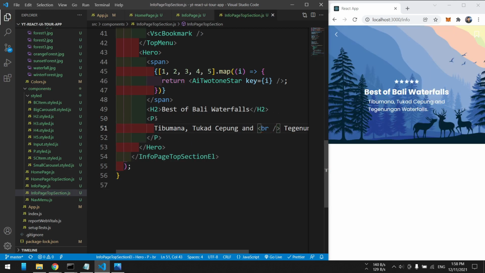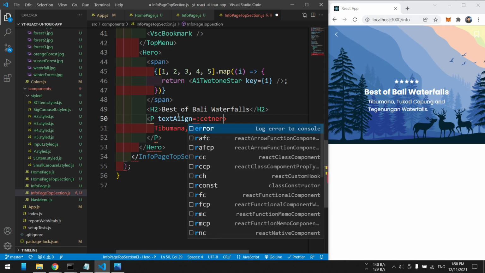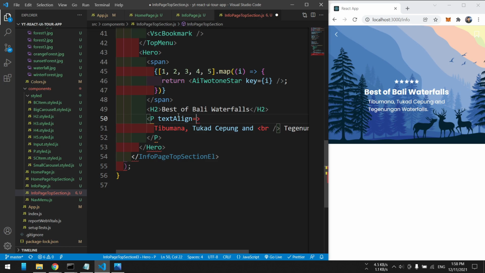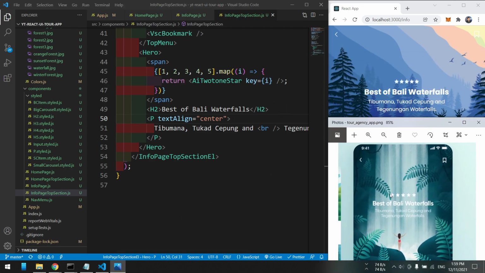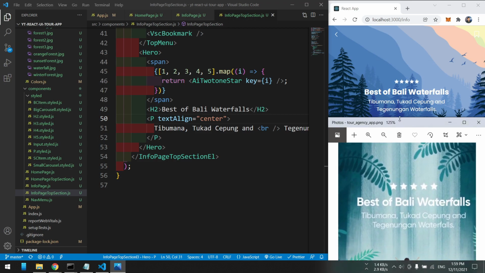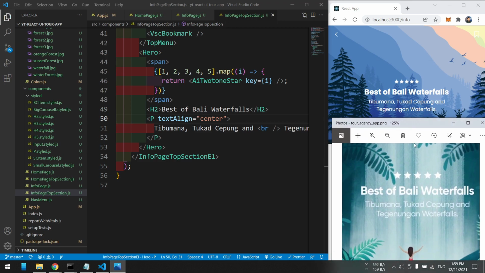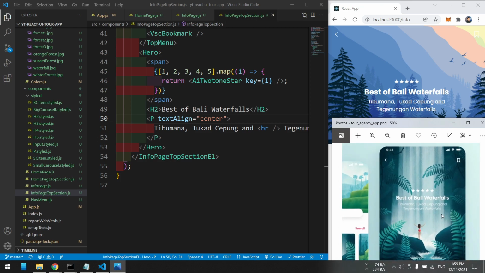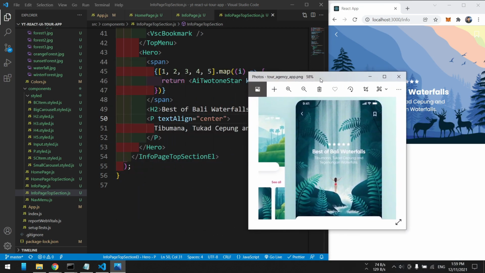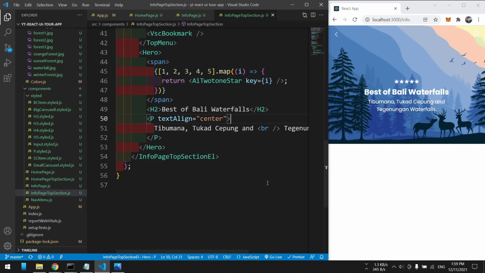So let me remove this, and we should pass in the text align center like that. As you can see, we got this like what we got here. So let's go on and move to the next section.